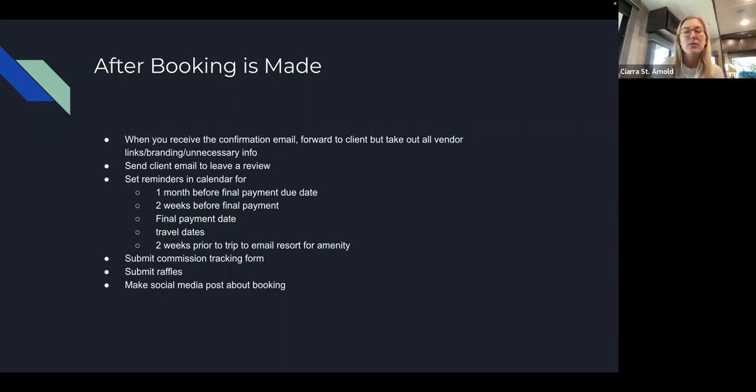And then sometimes I'll put, if you're interested in a quote for this, then fill out my inquiry form or whatever. But I always make a post about it. Again, this kind of goes back to show people you are a real person, you are booking things. And then sometimes it sparks interest in people and they want to book the same thing and you've already done all the work. So I always do that.